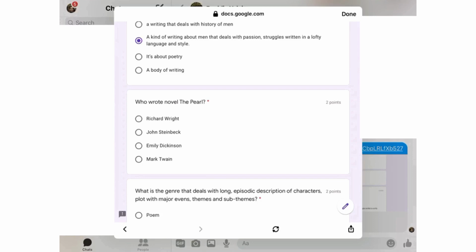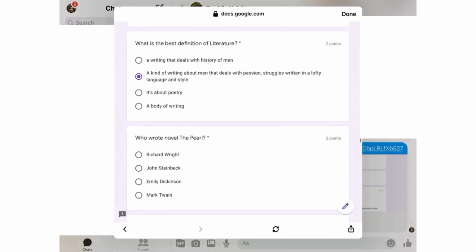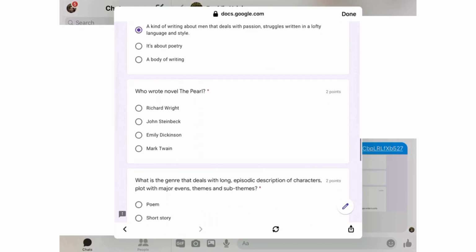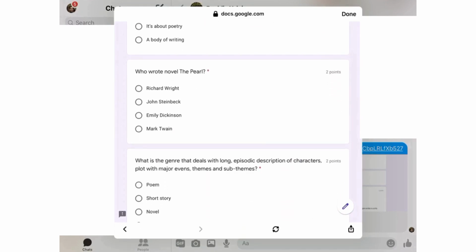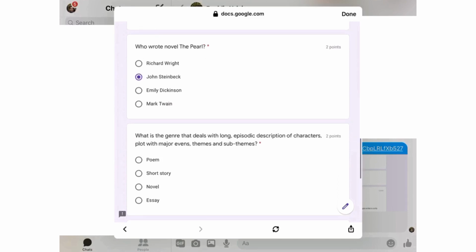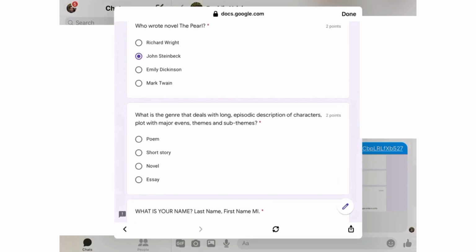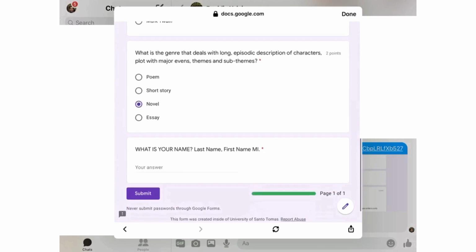Who wrote the novel The Pearl? You see the choices are shuffled, and even the questions are shuffled. Okay, so who wrote the novel The Pearl? Tap your choice, John Steinbeck. And what is the genre that deals with the long episodic? So it's a novel. And then what is your name?